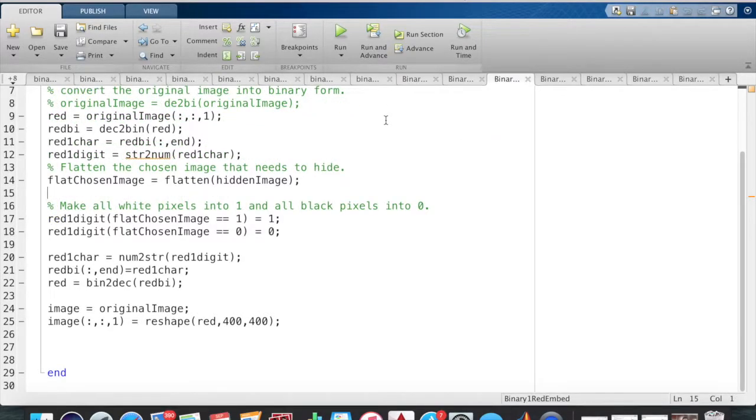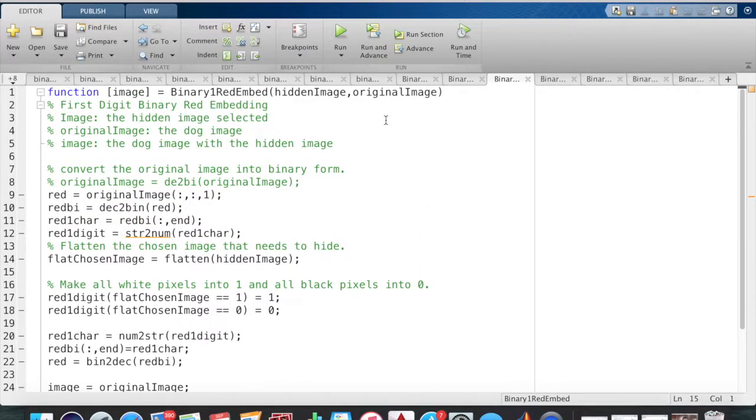So now I'm gonna explain the embedding functions. There are 10 embedding functions, and I'm gonna go over one and then briefly go over the others because they are kind of similar. So now this is the first one. It's called binary 1 red embed. I have 2 input variables. The first one is the hidden image that we need to hide, and the second image is the original image that we need to hide the first image in. And the output is gonna be the image with the hidden image.